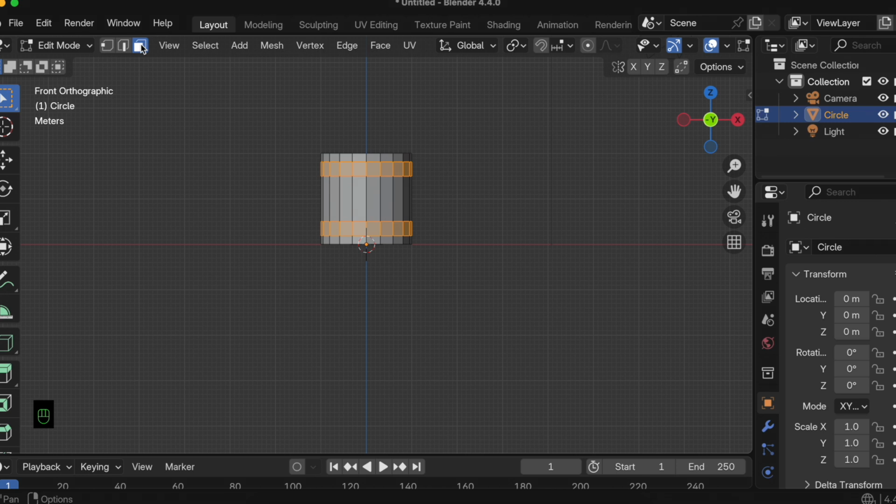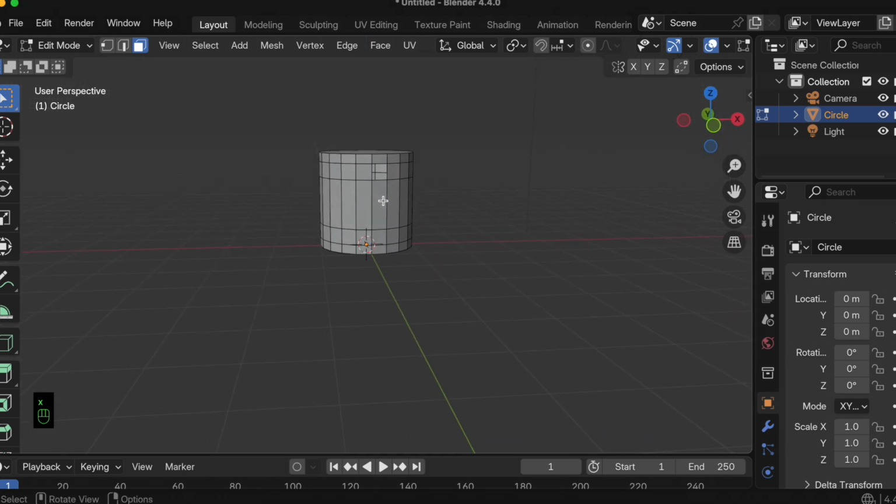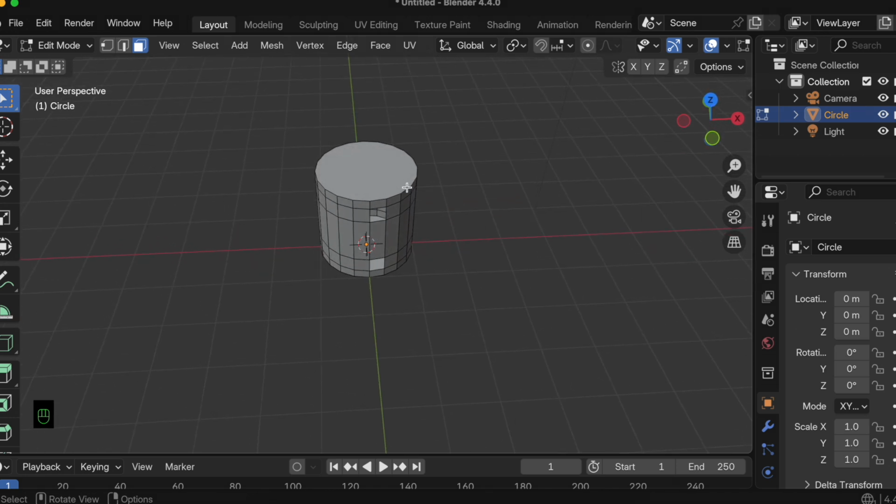then we have to select two faces and delete them. So I'll just select this particular face, X, delete faces. Okay, so here you can see it has been deleted. Then again I'll select this face, press X, delete faces. Okay, then we need to delete the top face as well, so I'll just delete that.